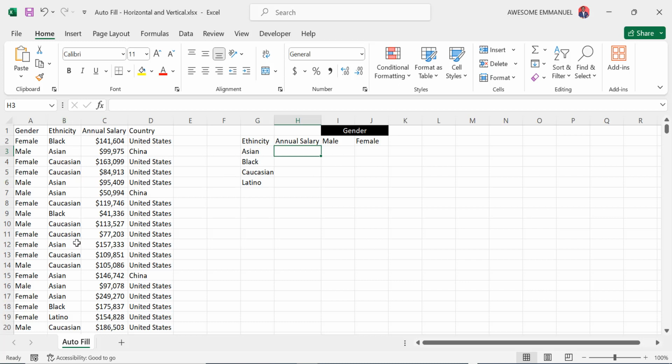We have a data set to the left here that contains a column for gender, ethnicity, annual salary, and country. Now, this is the requirement. We want to get a total sum of salaries representing the Asians, the sum of salary representing the Black, Caucasian, and Latino. To do this particular simple task, we just need the SUMIF function. So I'm going to do that now.